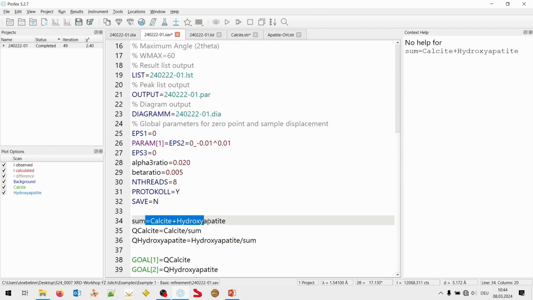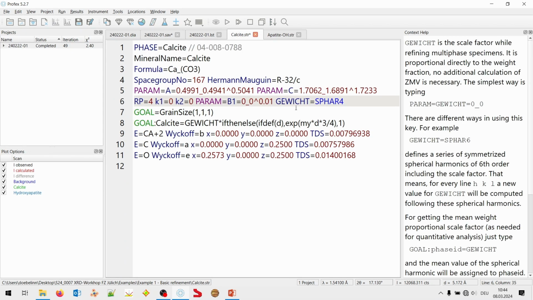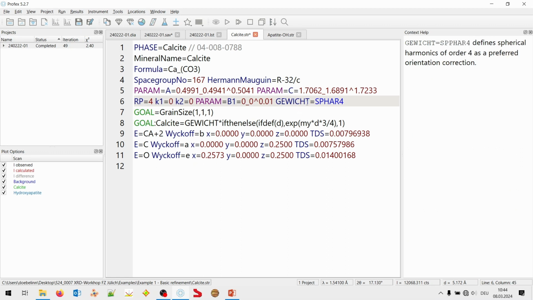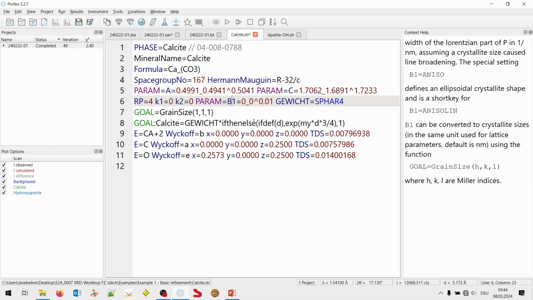And that is also why in the structure file we can simply normalize here these parameters, just divide by the sum and we will get the quantities, because all these corrections are baked in to this Gewicht parameter. But it is the scale parameter, the scale factor, and it is also, as we will see later, where we refine texture. But I will come back to this later. So Gewicht is very, very important.